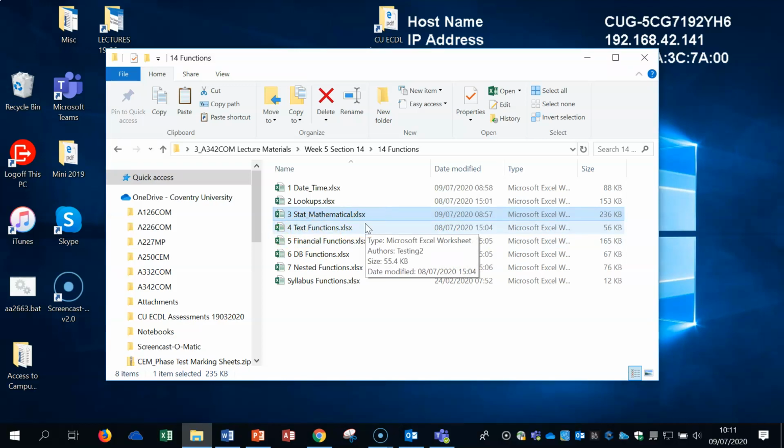Okay, so I'm going to stop here and I'm going to start another one, a different series within this, of the text functions and financial functions next.